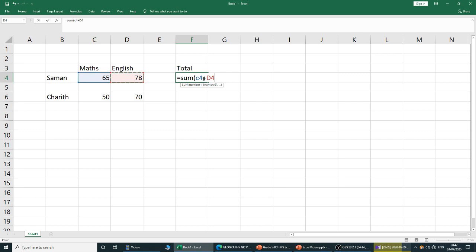Now we have taken all the numbers that we want to add. We need only two numbers, 65 and 78. 65 is in the C4 cell, 78 is in the D4 cell. Now we can close the bracket. Now we can enter this. What is the answer? The answer is 143.